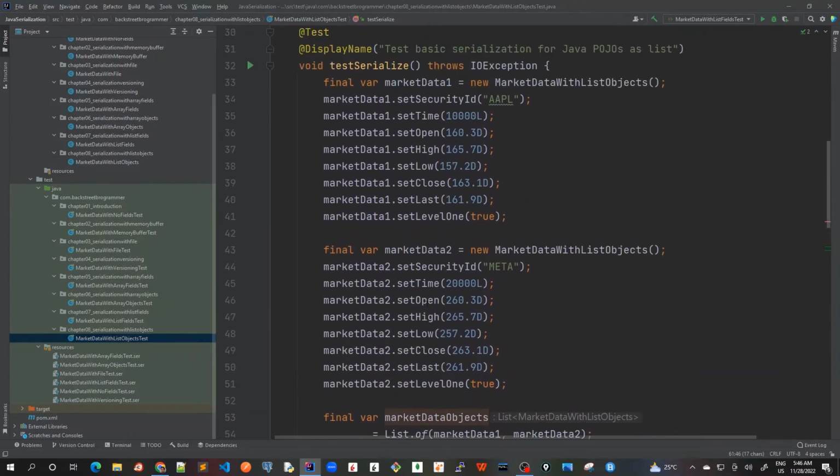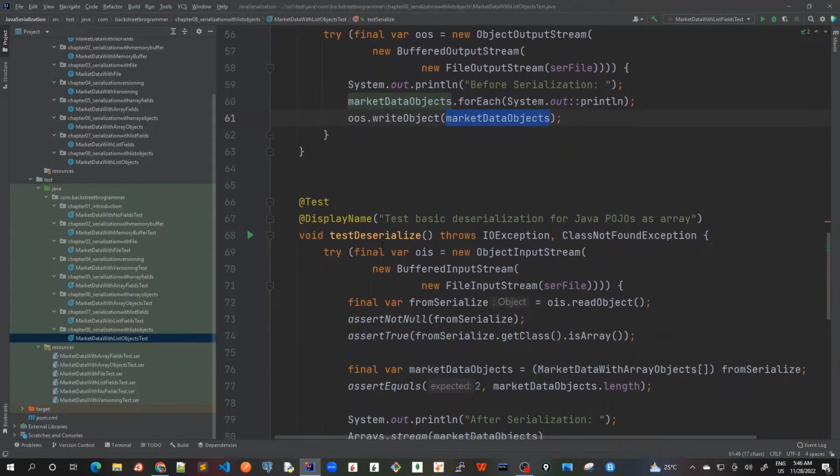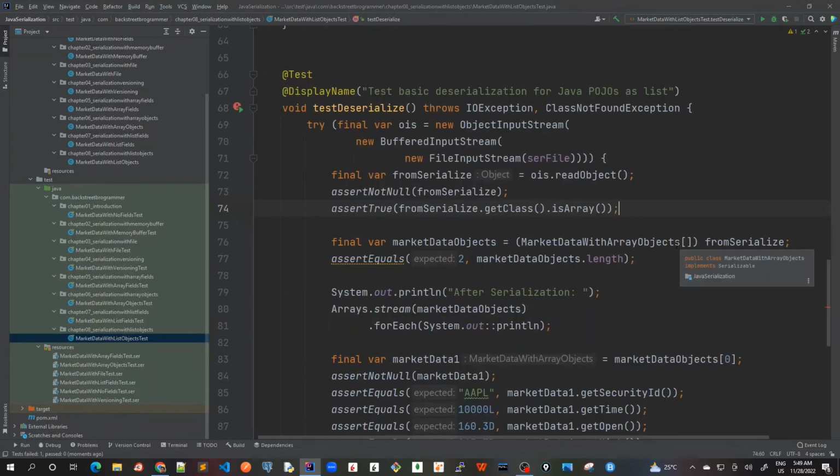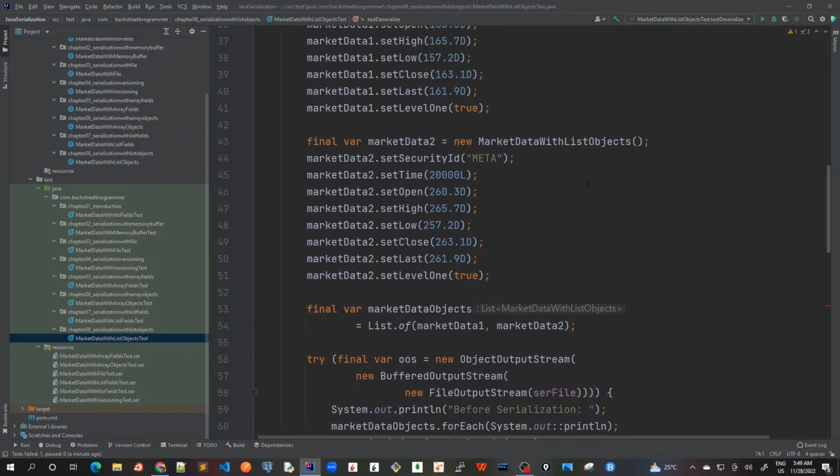Now I think the serialized unit test is looking good. Now let's look at the deserialized unit test case. So I will change the display name of this test like this. And once we get this object back, now once we read this object back, first of all, we'll check that it's not null. And this time it's not an array, so I will remove this assertion. We don't need that. And let me cast it as a list of market data with list objects.